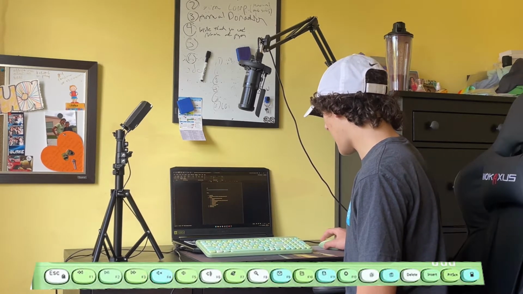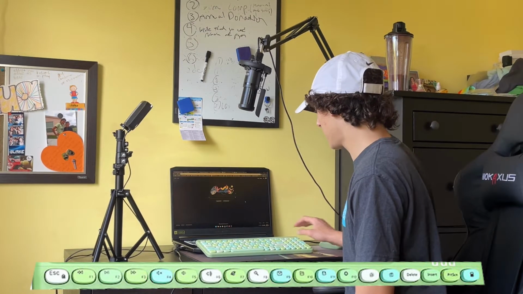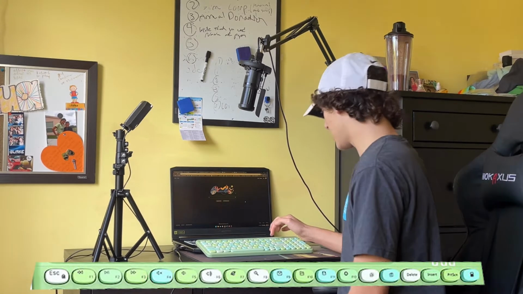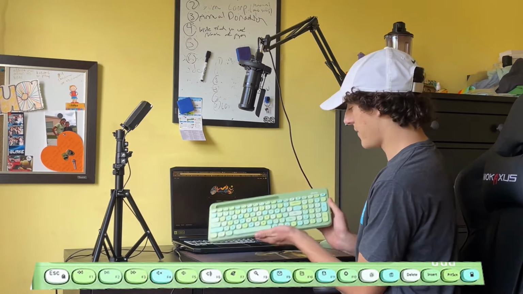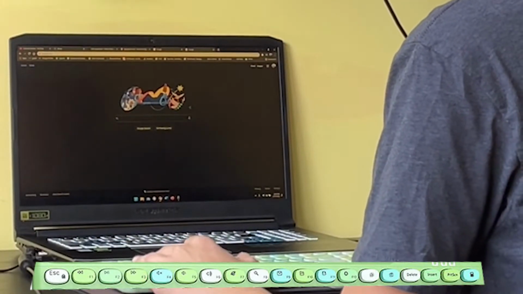Then we have F12. Boom, open settings immediately, just like that. That's very neat, nice. Then we have this right here. This is next to F12. I'm trying to figure out what that is. I believe it is copy and paste.